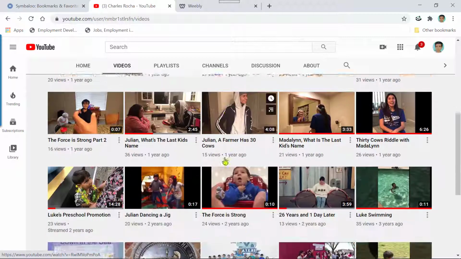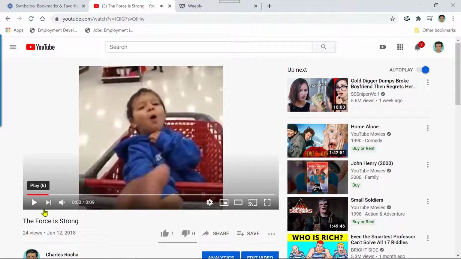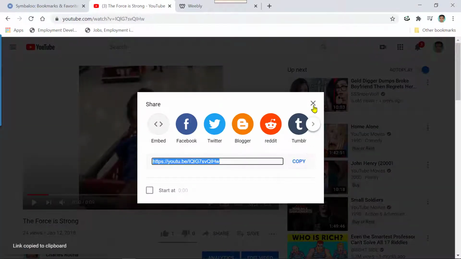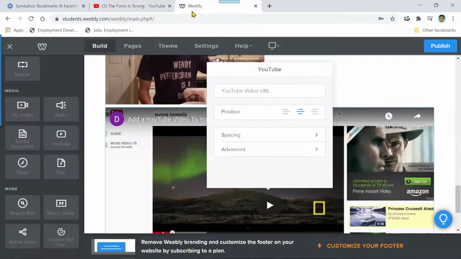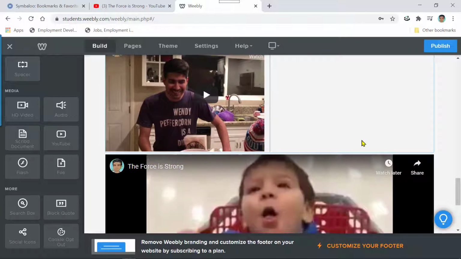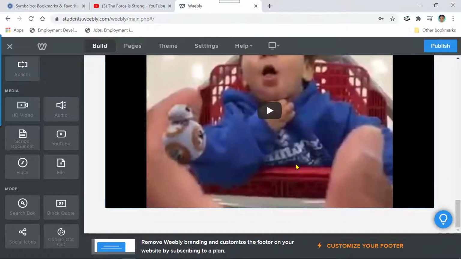let's do Luke here. So the Force. So I'm going to click here. You can do it one of two ways. You can grab this web address up here, or you can grab this one here. Click on copy. They're identical. And you come here to YouTube URL, paste it, hit enter. You just click off of it, and there it is. The problem with this, though, or the challenge for me, is the size of the video.